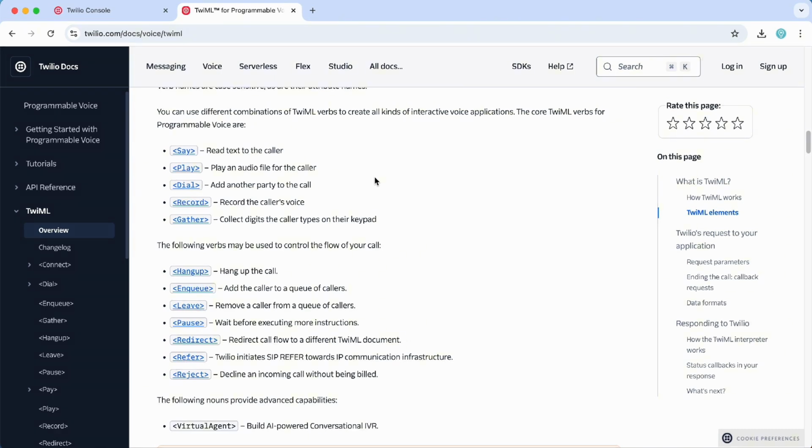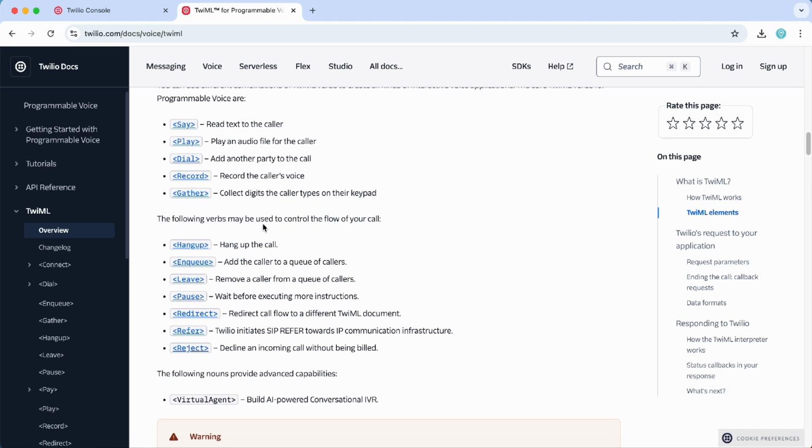So the say to convert text to speech, the play to play an audio file, we can set the dial element to add another party to the call, the record to record the call, gather to collect digits from the caller, and then we have the hang up, as the name already says, to hang up the call, pause that we just saw, redirect to redirect the call to another number. So we can do many things with Twilio using the TwiML property.